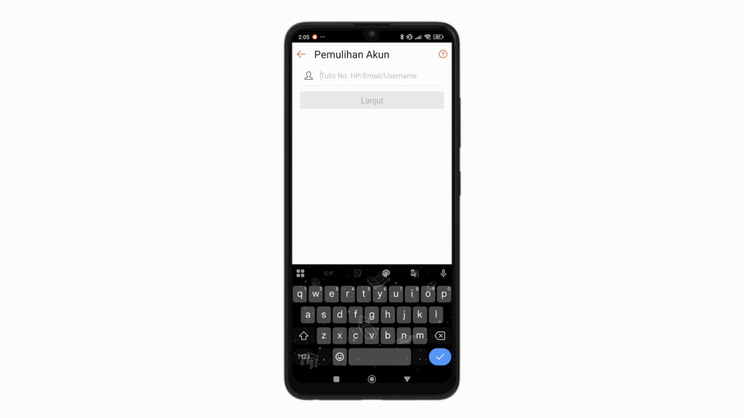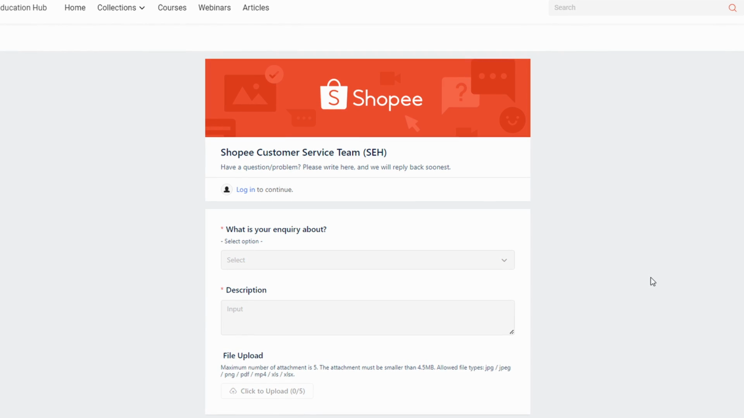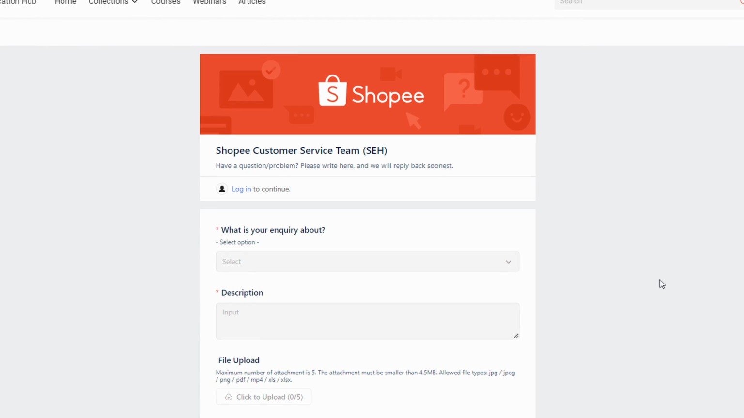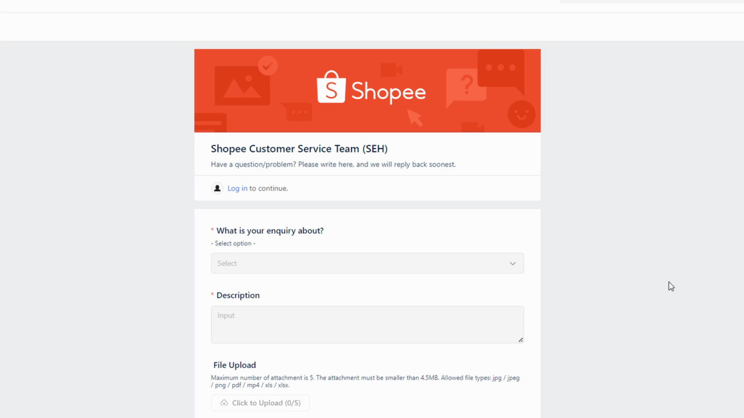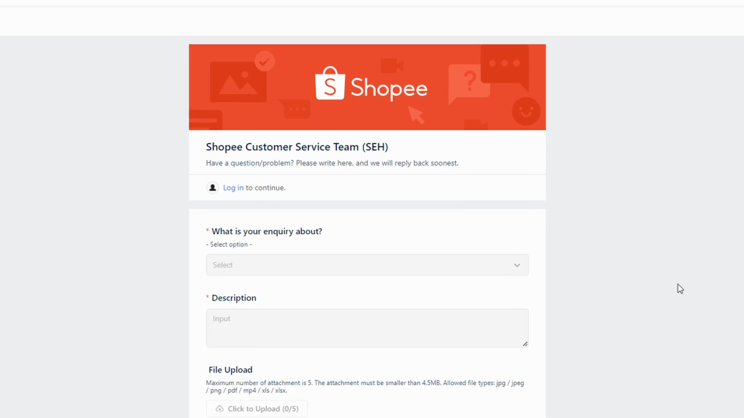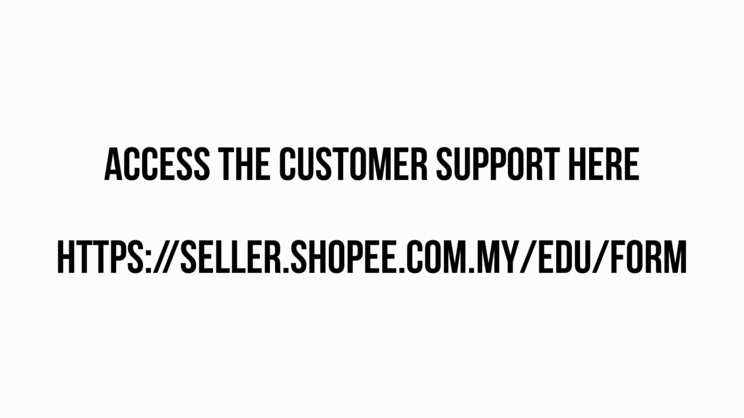But if you don't remember your username as well, another option is to contact Shopee customer support. Now, by contacting Shopee customer support, you can also fill out a form that can help you recover your account back. They might ask you for other details besides your password and or email just to confirm it's really you and it's not being stolen, like there's no identity theft going on here.